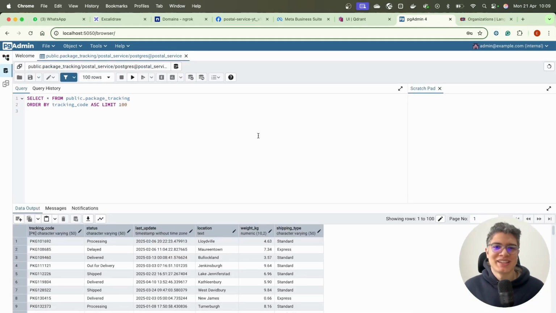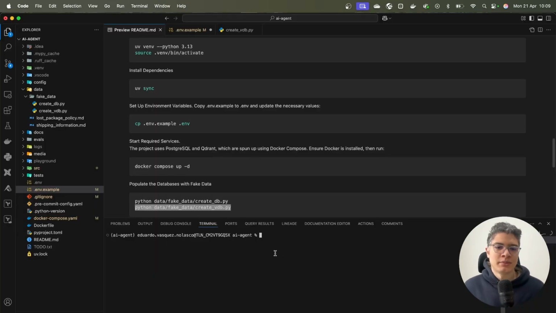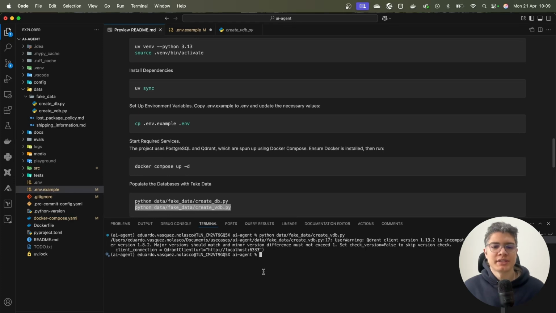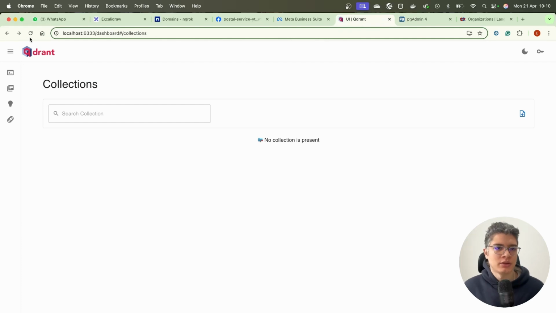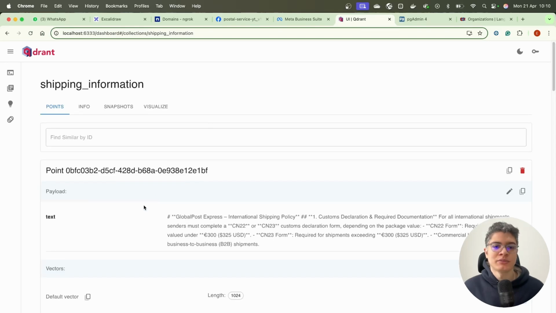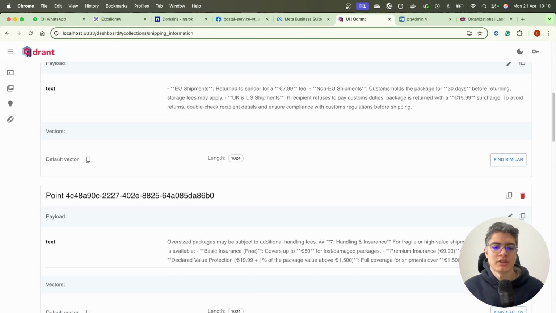And now we can ingest our documents into our vector store database. So if we go back to VS Code, we can execute the create vdb.py file. And as you can see here, the files were already inserted into Qdrant. If we want to validate, we can go to Qdrant. Here we can see that we had 0 collections, but if we refresh the page, we can see that we have now 2 collections, which has text from the documents and their embeddings. So let's go back to VS Code.